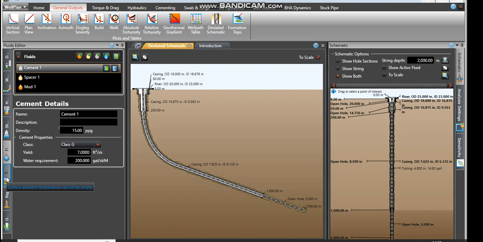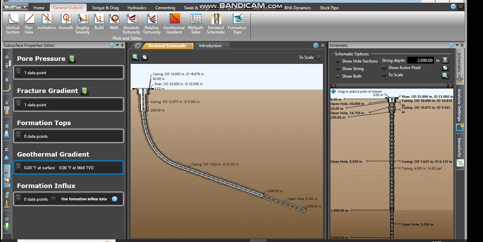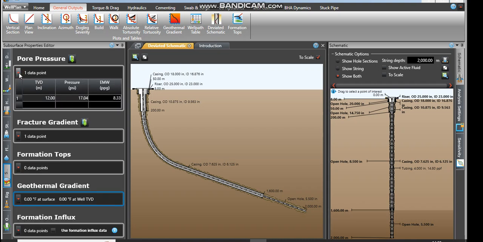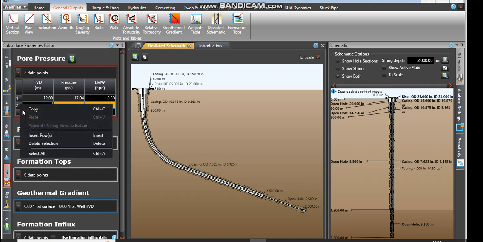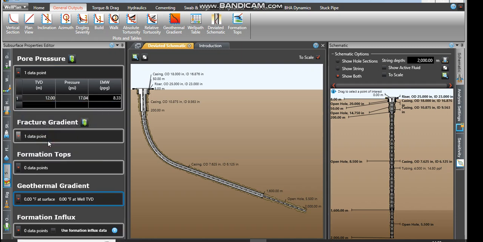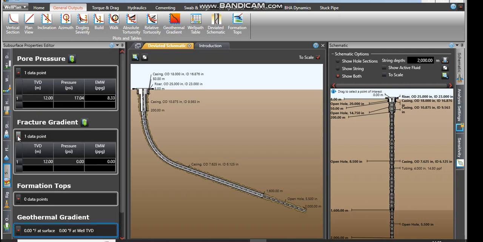So now we are going to look at surface ambient temperature. We are going to put in the pore pressures just like we did on the other side. For now I'm going to leave this pore pressure, but if you want to add it, just double click here and add in the next. If you want to delete, you right click and then delete section. So I'm going to leave on a 1. Pore pressure, the fracture pressure, I'm also going to leave on a 1.